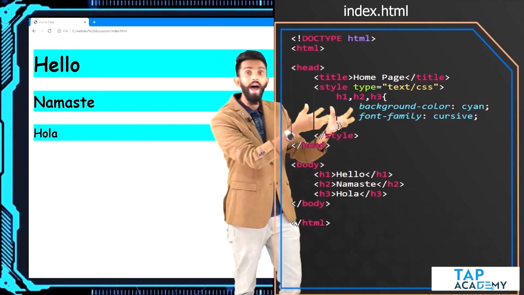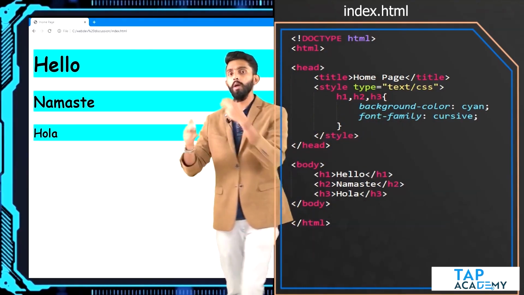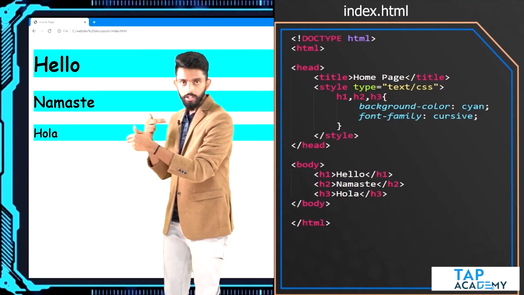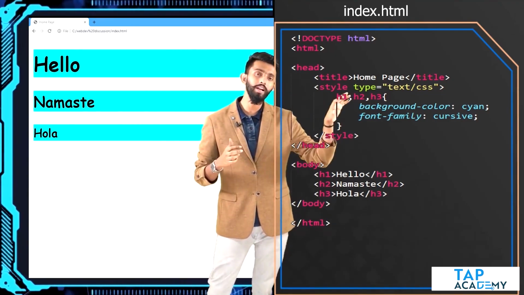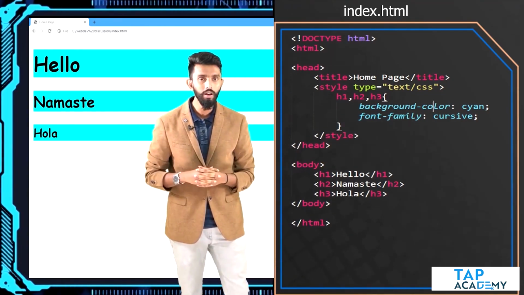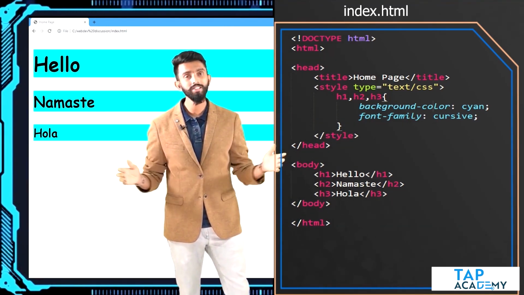So it's a very handy selector. Whenever the same styling has to be applied to multiple elements and you want to select them based on the element, the group selector is a very, very handy tool. So I hope it is clear to you. Now let's move on to the next type of selector called the class selector. Now it's time for us to understand about the class selector in CSS.